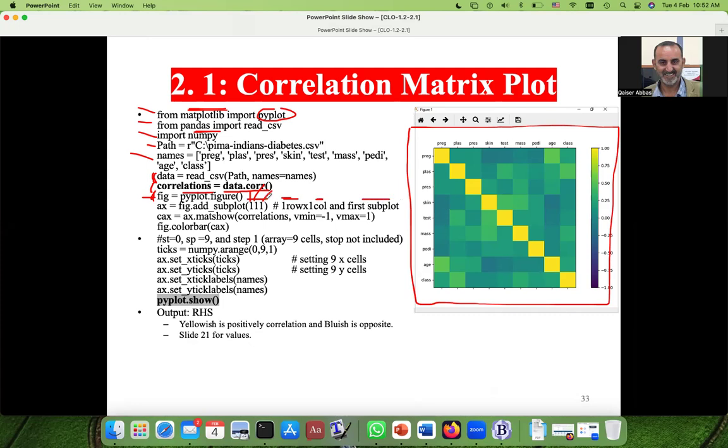Normally in the figure you first mention that you will have, say, 12 subplots in that figure, but here it is not mentioned. So if it is not mentioned, then we are fixing one plot: one row, one column, and the first subplot. We are fixing this area and calling it ax. First row, first column, we are fixing this area for this subplot.